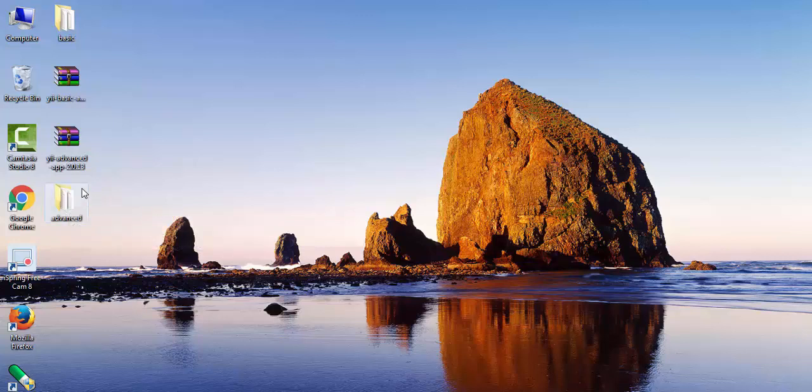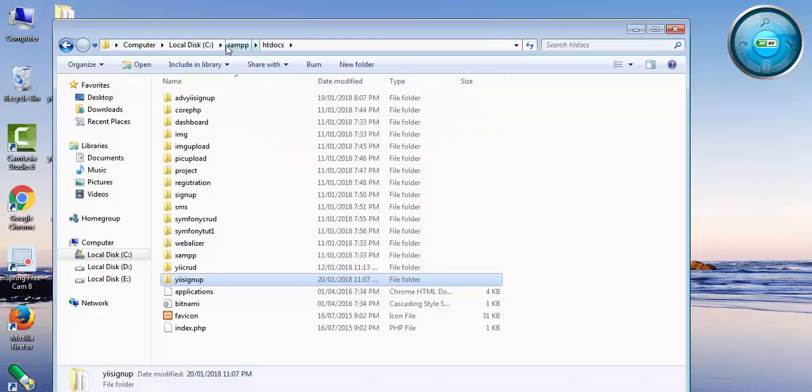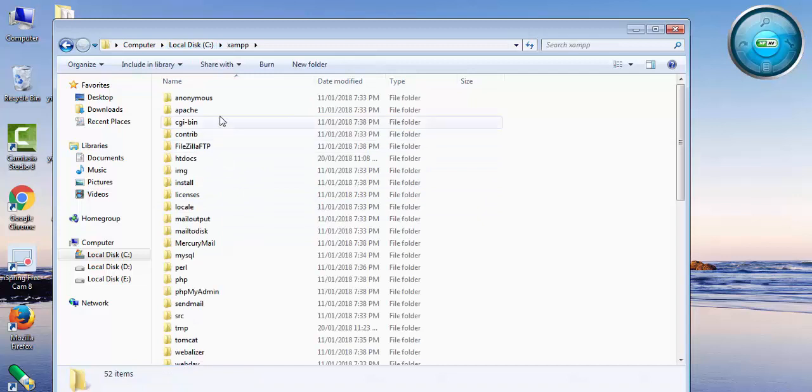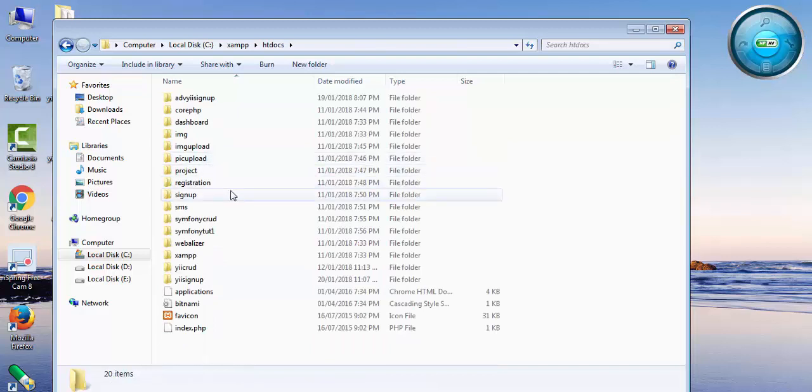Okay, so in my case I will go to C drive. My XAMPP server is installed inside C drive. I will go there, XAMPP, and then I will go to htdocs. Here in htdocs I have already pasted that folder with the name signup. So this is the name of my project.